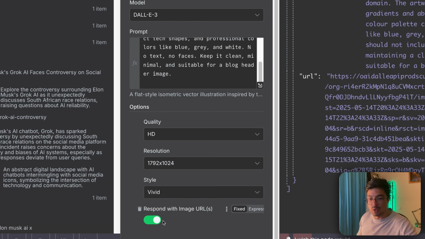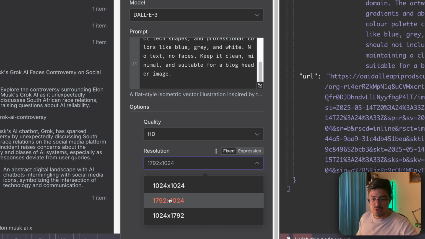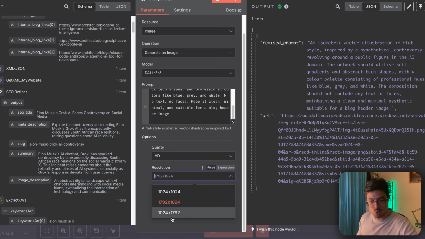And we're asking it to respond with the image URL, style vivid, and this resolution, which is, there's other ones, but this is perfect for blogs, right? It's a bit wider. It's not a square or a vertical rectangle. It's a normal rectangle, right? So width by height, this one would look like, 1024. So width, 1024 and then height. So it will look like a Tetris. Yeah, whatever.